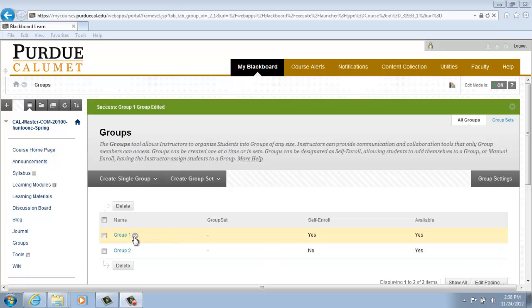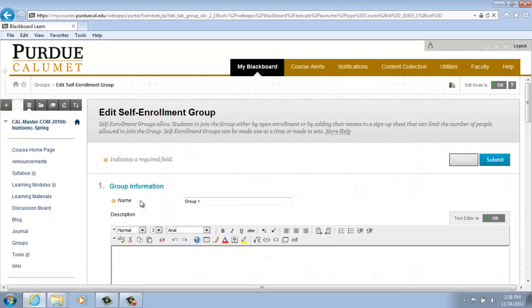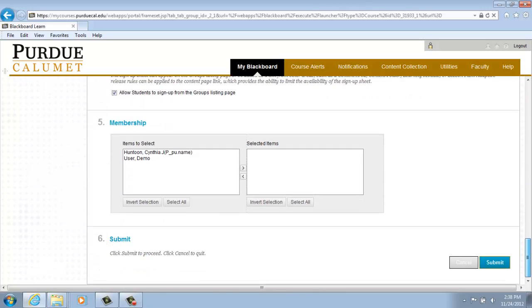Hover your cursor over the drop-down arrow next to the group you would like to edit, and click on Edit. This will open the group that you chose, and you may then make your edits and submit, and your edits will hold.